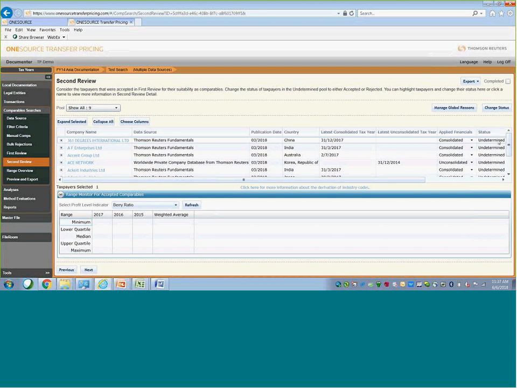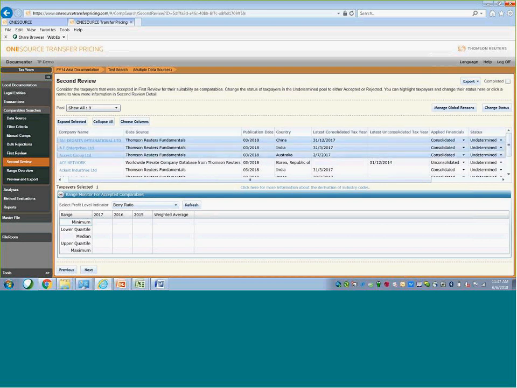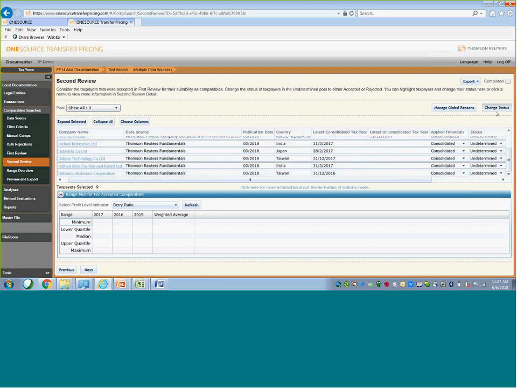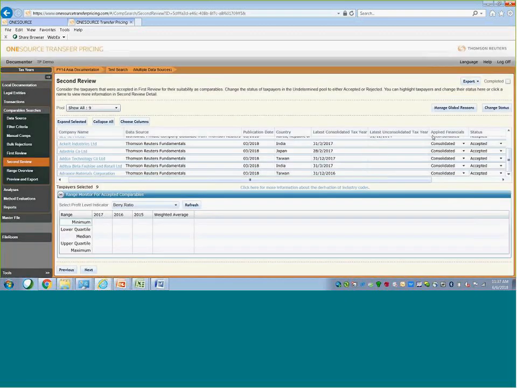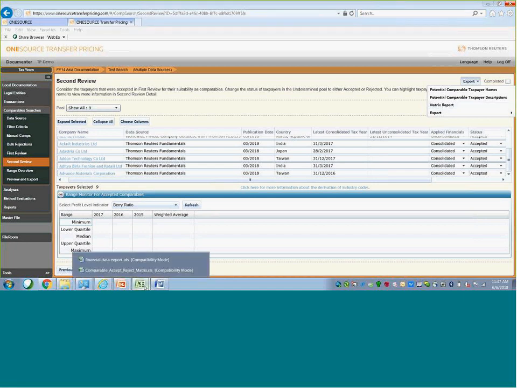So if you're very happy with the set of comparables you have, you could go ahead and accept all of them, just so that it moves through the process to the next stage. The export functionality is pretty similar other than the matrix report, which you have in the second review, but which is not available in the first review.